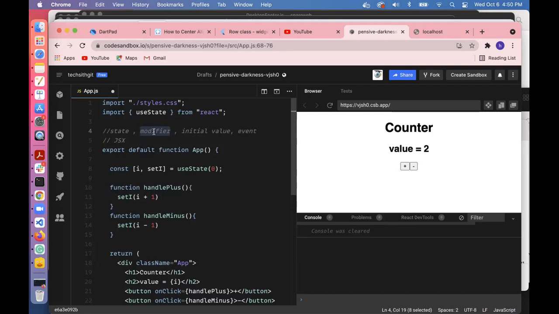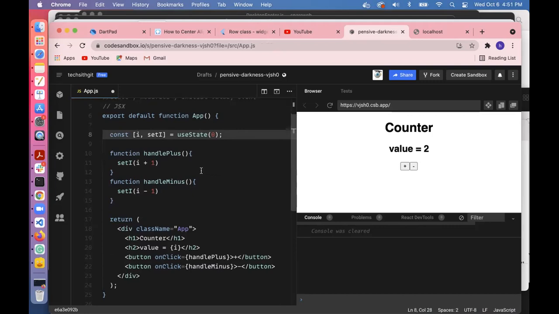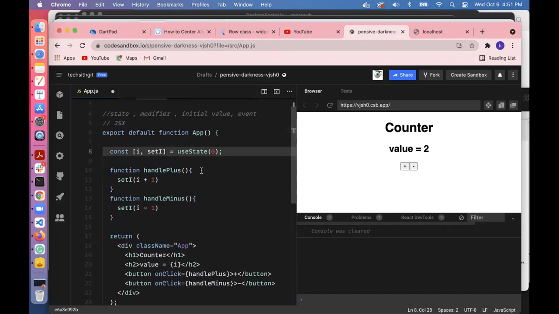So these are the four things you need in pretty much anything that changes. You need an initial value. You need some way to keep track of that value, which is a state, right? That holds a value, and then you need a modifier that lets you change things, and you need some event that would trigger the modifier, right? So anything you build, think in terms of that.